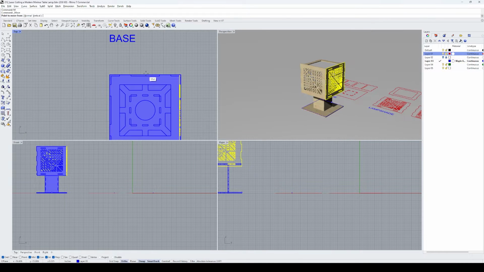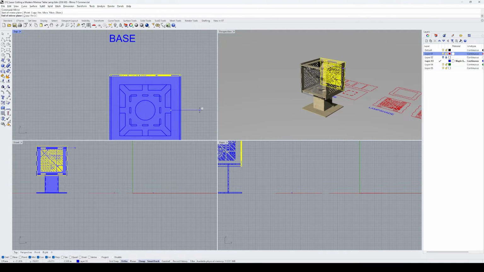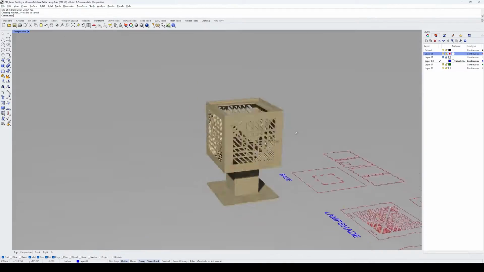Once I had a rough design, I extruded the shapes to match the 1/8-inch eco-birch plywood that I'll be using to construct this table lamp and assemble the 3D model. Here's how it came out.